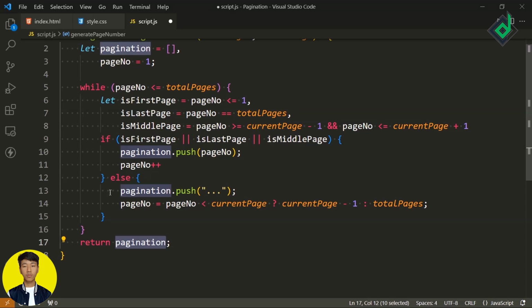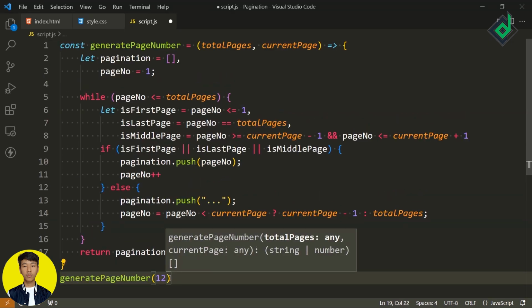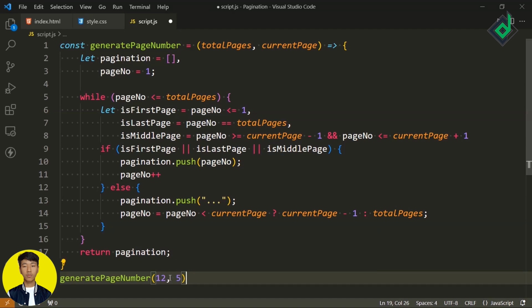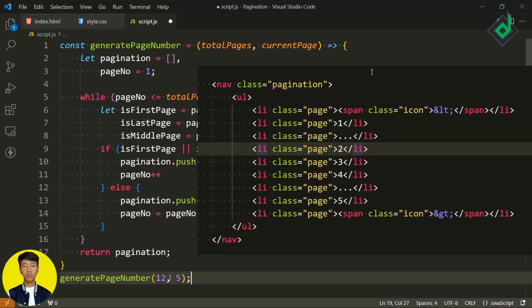And now in order to generate our page numbers for our pagination, you just need to call that function name generatePageNumber, and within that you need to pass the two arguments, that will be the total page and the current page. So based on those two numbers, it will automatically generate the page numbers for our pagination. But as you know, all the pagination was static, so let's make it dynamic.